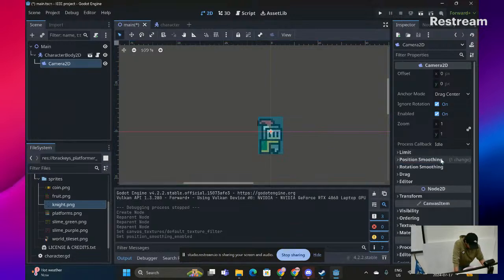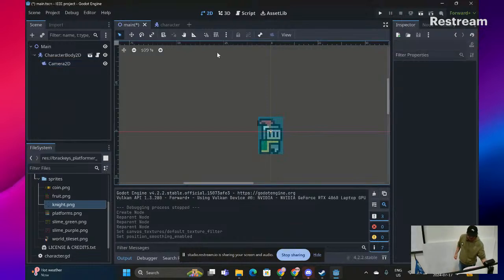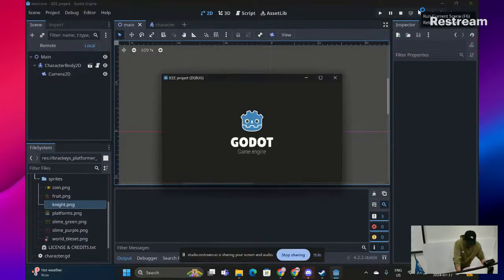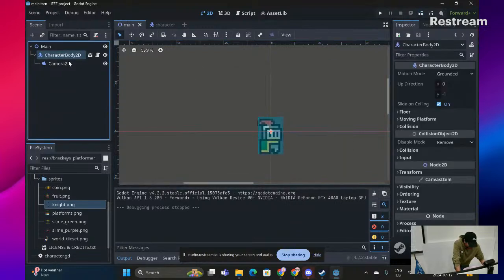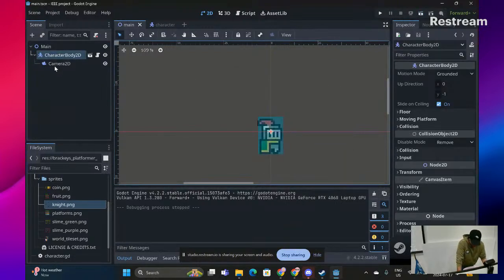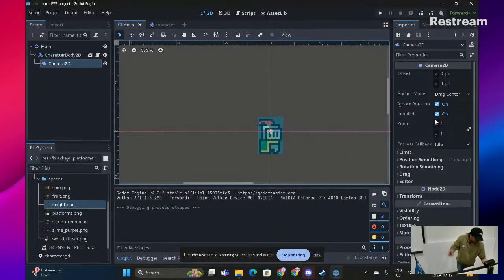Okay. So we're just gonna enable a few things here. Now that we have the camera on him as a child, it should follow him. Let's run the scene and, whee! That was actually kind of funny watching him fall like that. But to change that, we have to change the zoom.